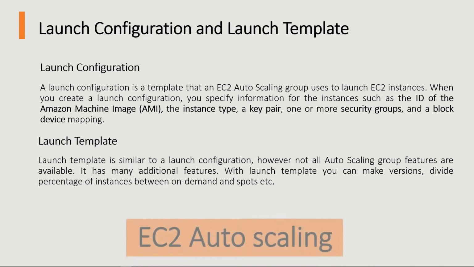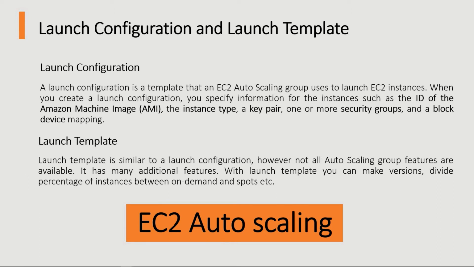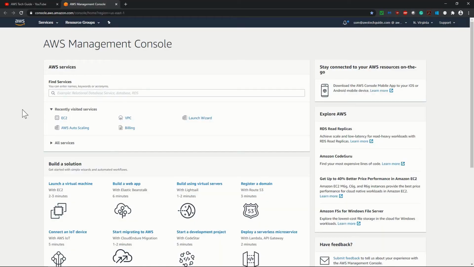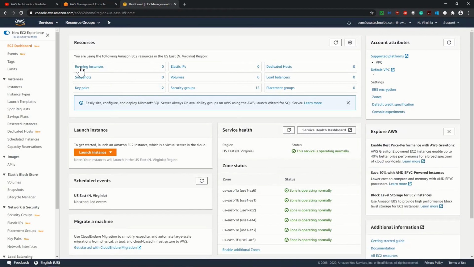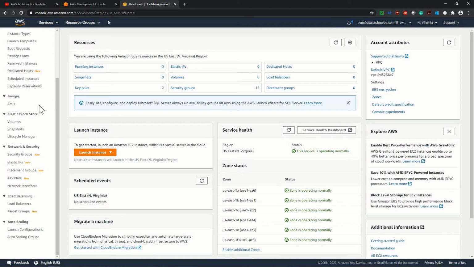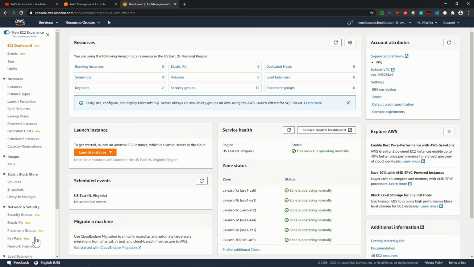Now let's jump to the practical session, and in this tutorial I will be showing you how to create an EC2 Auto Scaling group. As you see, I am already logged into my AWS Management Console. So let me show you first where is EC2 Auto Scaling and where to find AWS Auto Scaling. In services, just go inside EC2, and on the left side panel you will find Auto Scaling. It is under EC2. So all this launch configuration, auto scaling groups are under EC2. And you have the launch templates as well.